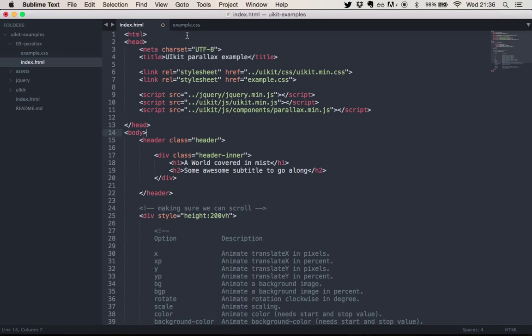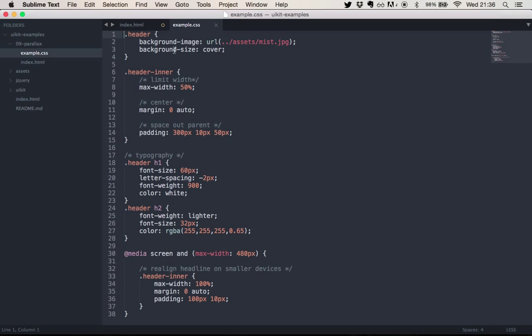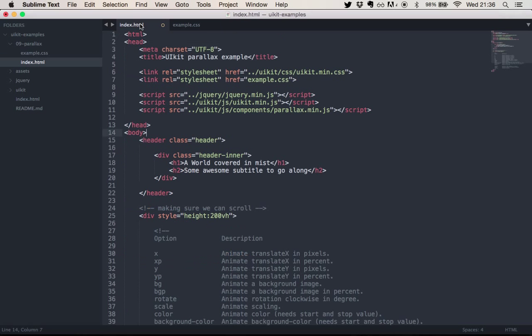Let's have a quick look at the example CSS file. As you can see here, the header has a background image. And then this inner container with the headlines is basically just positioned in the center, and it has some padding to give it some room around. And the rest is just some styling of typography and responsive behavior. You don't have to worry about that now.